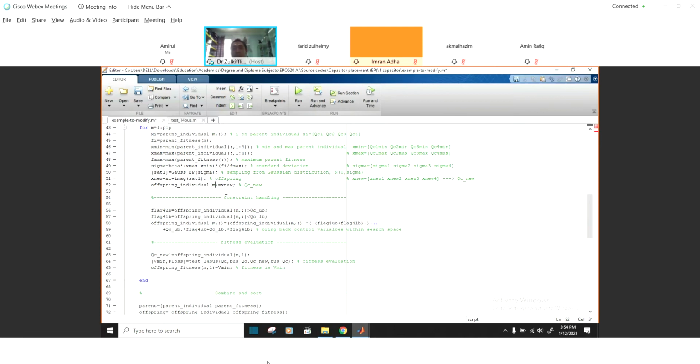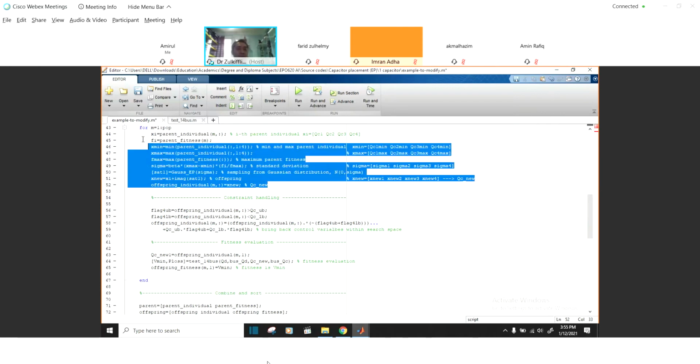But in this case we have multiple columns because of multiple capacitor installation. So you kena tambah offspring individual, comma all columns. Masukkan semua kolom untuk x new. So as a result, your offspring individual will have column 1, column 2, column 3, and column 4. Okay, so that's all about mutation.